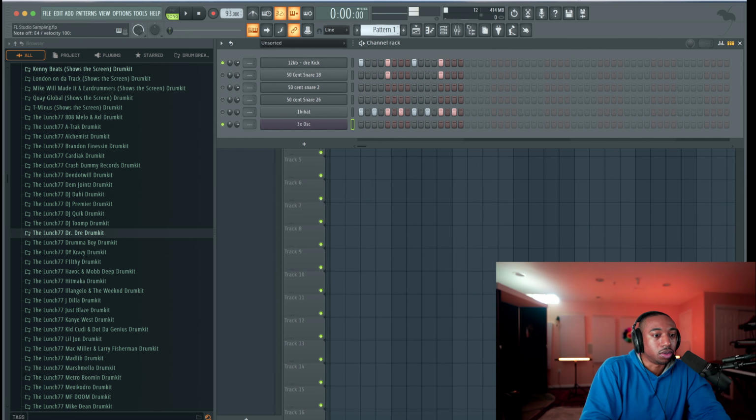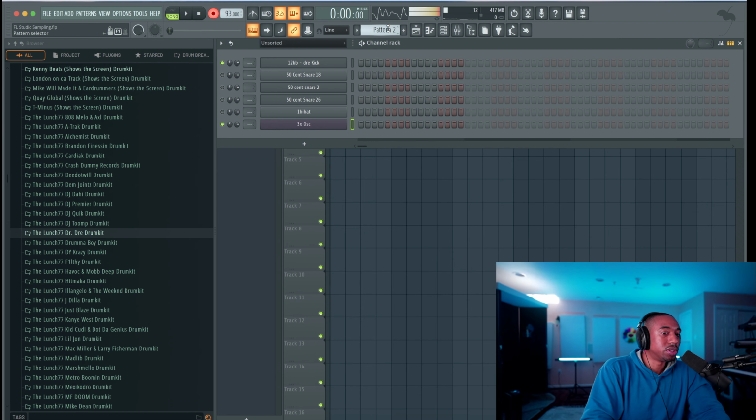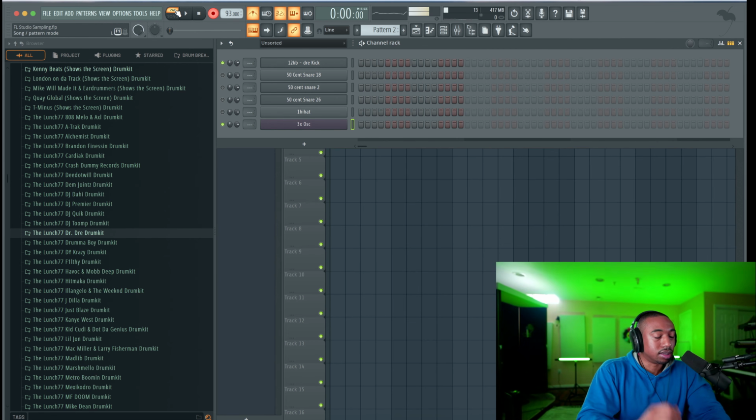That was kind of cool. Dude, I kind of like that. Let's record that. Record notes and automation. Now notice I went to a new pattern by just left clicking and dragging to a new pattern. When I turn on my metronome, go to pattern mode this time and listen to the metronome as I play.